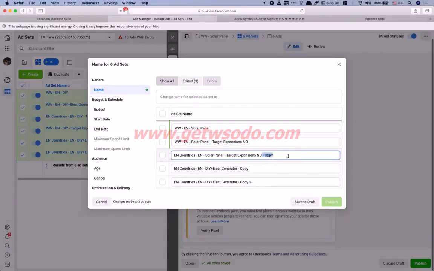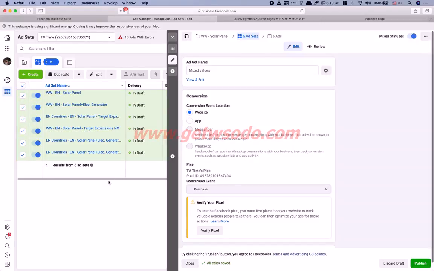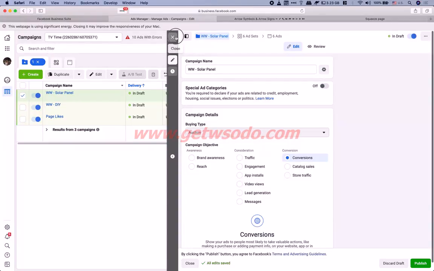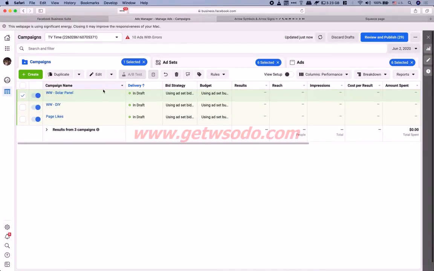I need to delete the copy, no copy. It's going to be a completely different ad set with a completely different targeting. So EN DIY, no, solar panel, DIY, no, solar panel. Save to draft. Perfect. Now we have 6 more ad sets that are not targeting DIY, they're targeting solar panel. Absolutely different targeting option. And if I go back to my campaigns here, as we can see, now we have 2 different campaigns, one solar panel, the other one DIY.